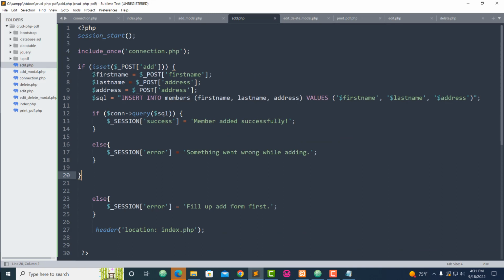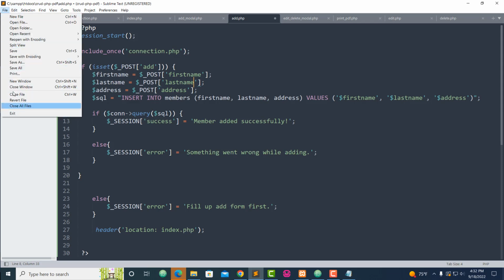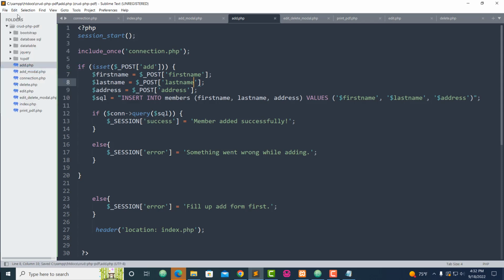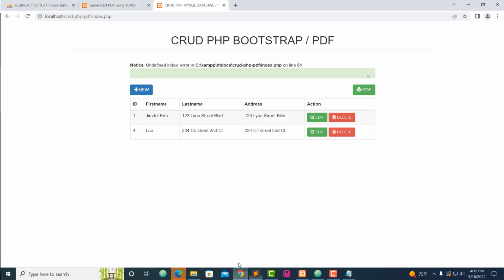Let's see. Include once, okay. If it's a post, add first name equal post first name, last name equal post address. Okay, last name equal post last name. It can be address. That's why I take address. Okay, last name. Yes, it should be that. Okay, go ahead and go to file, save all. Here, save all, and let's go back and refresh it.